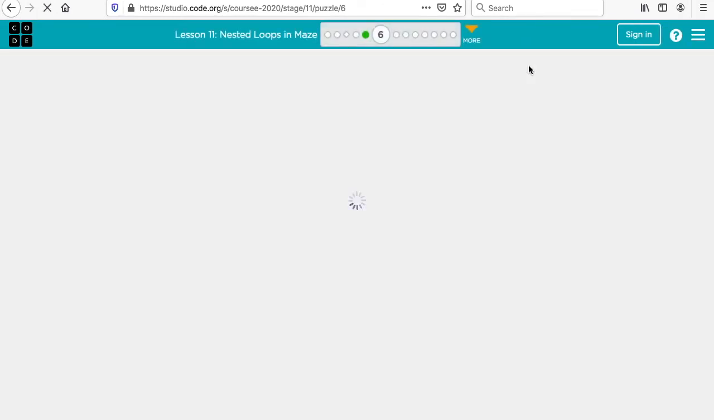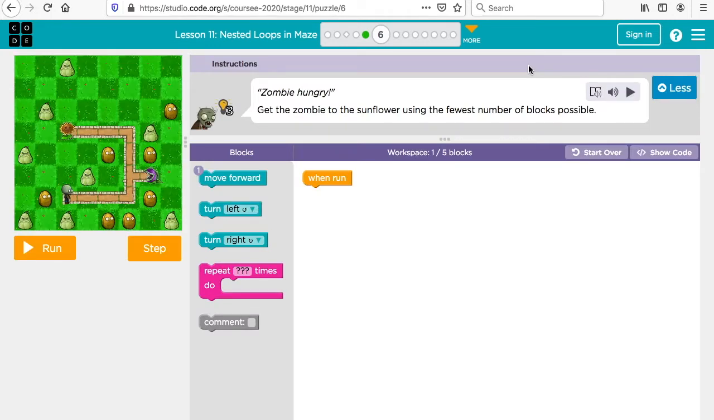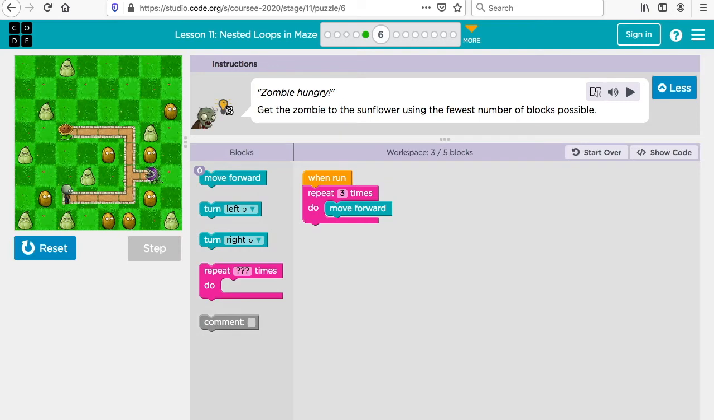Let's take a look at the next one. I'll do a few of them with the students. So now we're in the zombie section here. And let's look at what he has to do. He has to go forward, forward, forward. So let's do repeat 3, move forward. Okay, now notice we don't have any more forwards left. So we're going to have to use a nested loop.